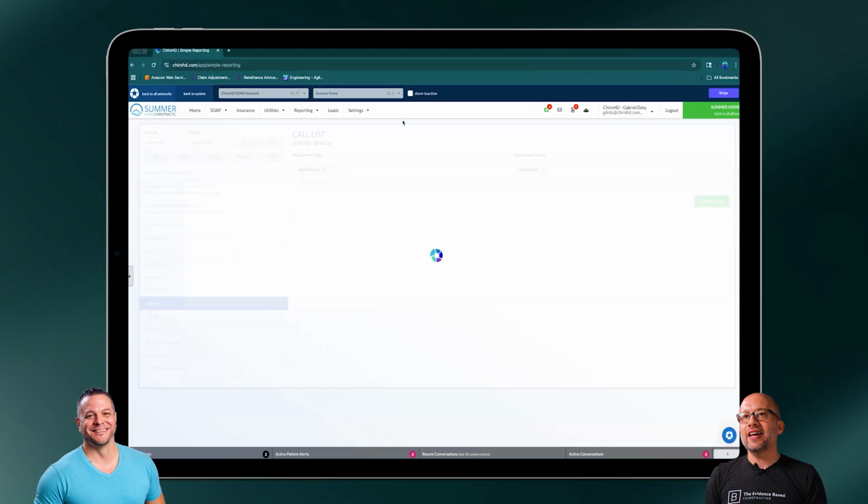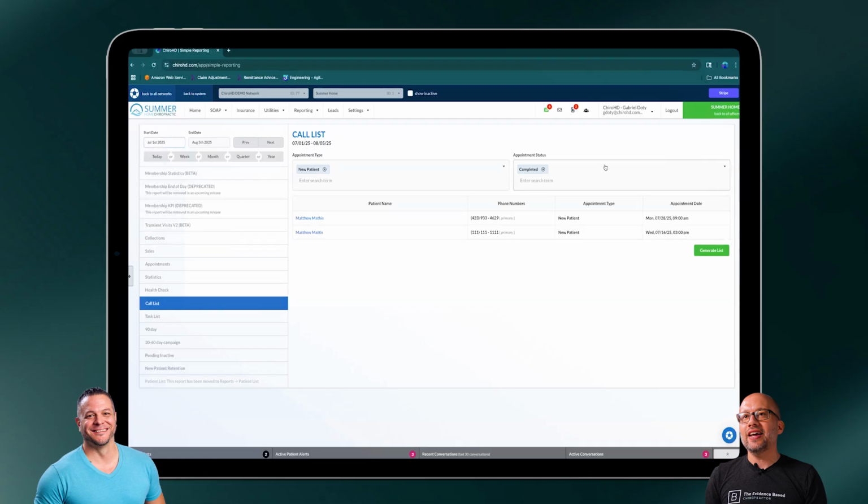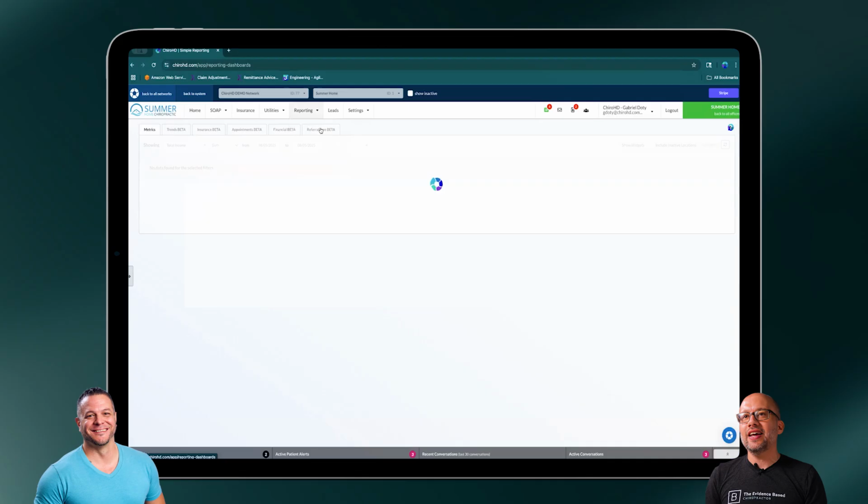Call list, again, a lot of offices have a practice of calling their new patients at the end of the day to see how their adjustment went. It'll pull those up. It gives you their phone numbers and their appointment type, and you can just really quickly get through those lists. Great. So again, this is like your end of day scheduling, but then we have reporting dashboards.